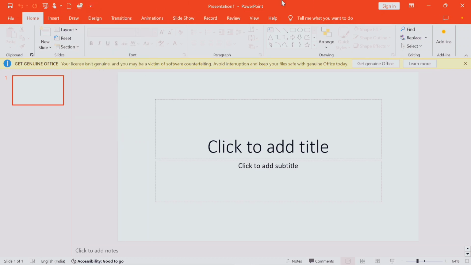Then here we have the place where it shows the name of your document, and here on the right part we have the sign in. If you have a Microsoft account, then you can sign in, and this is useful when you want to save your documents to the cloud.